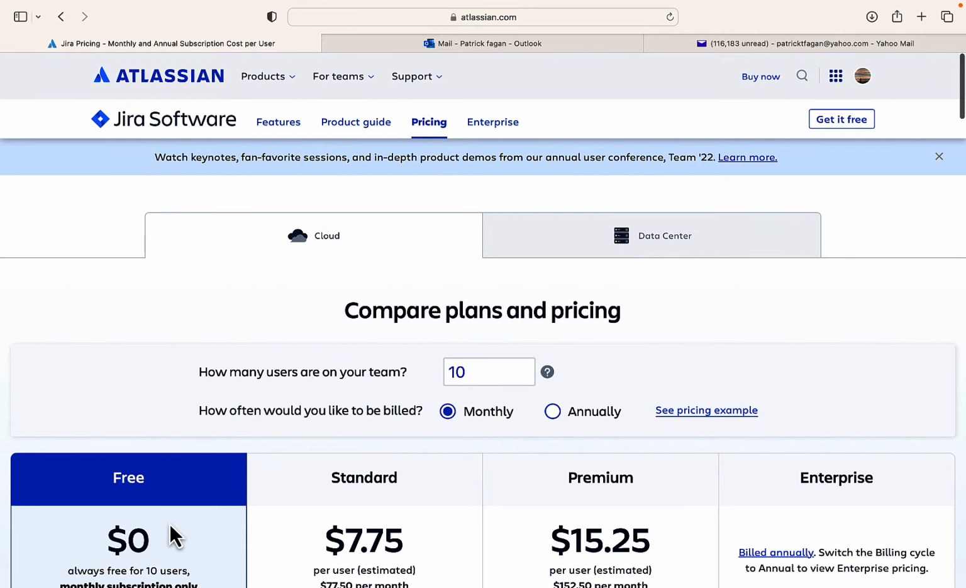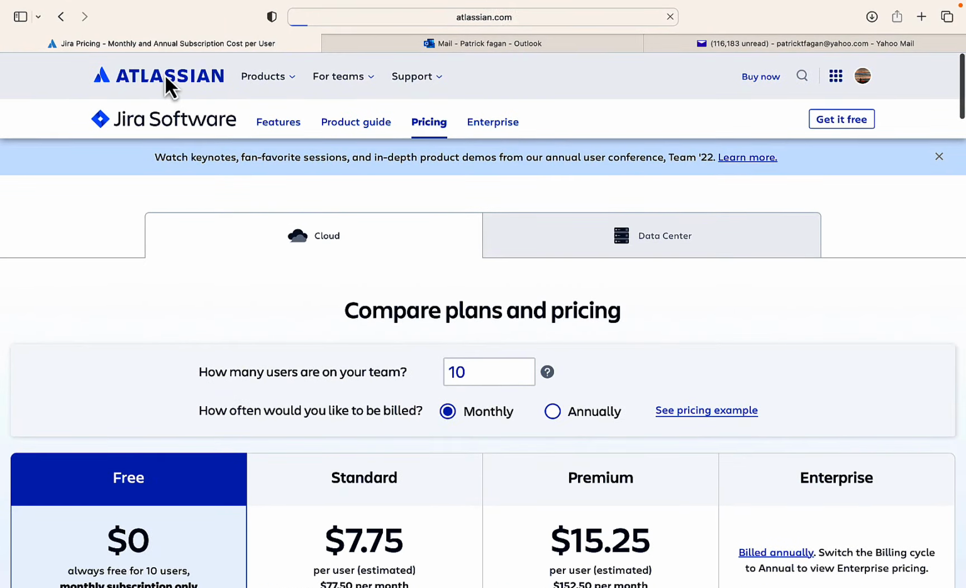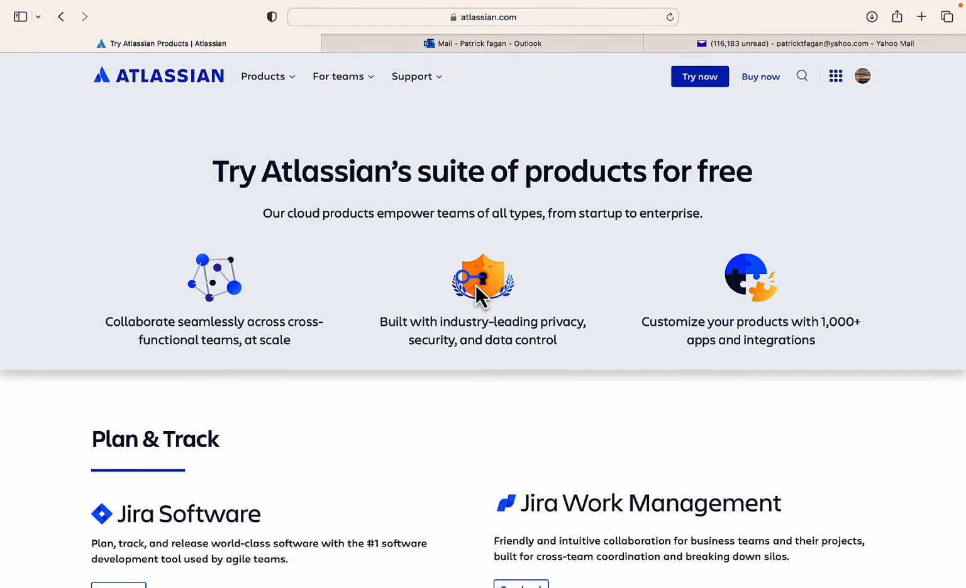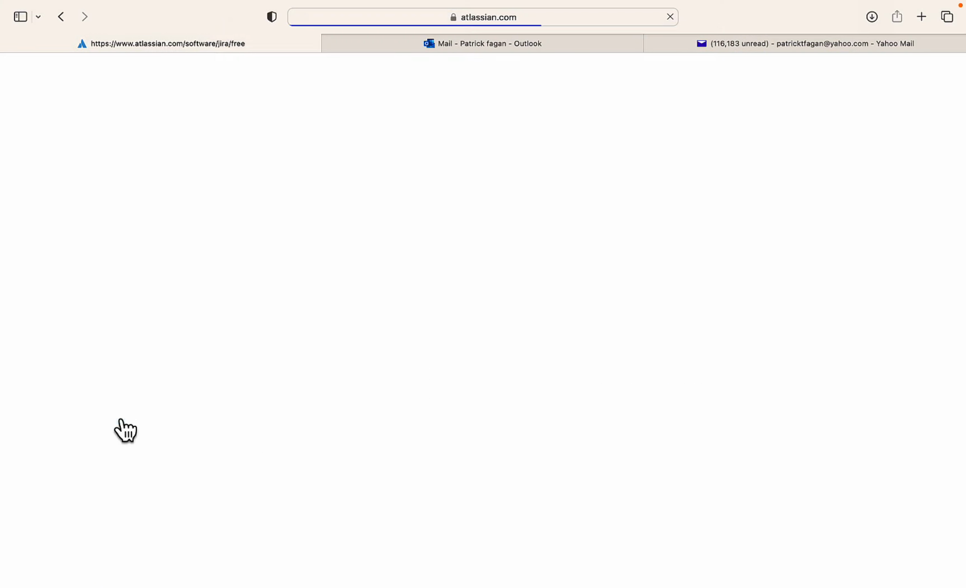So there's a few different ways you can get here. You could click on Get It Now. You can go back to the original page and click on Try Now, but you do not want to buy now. You want to try the cloud version.